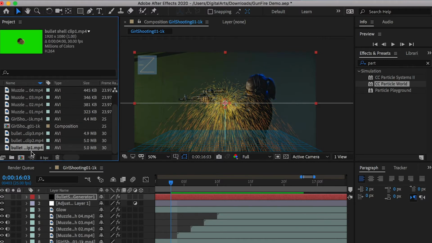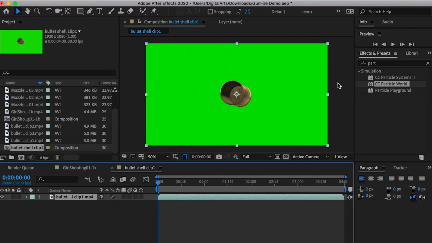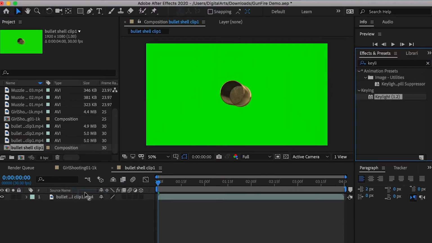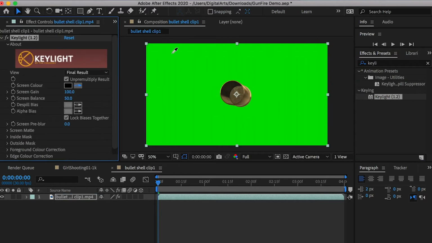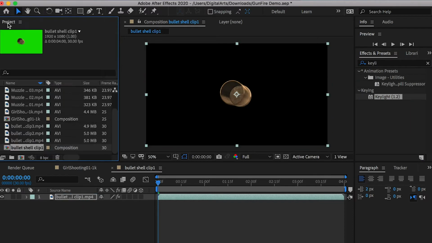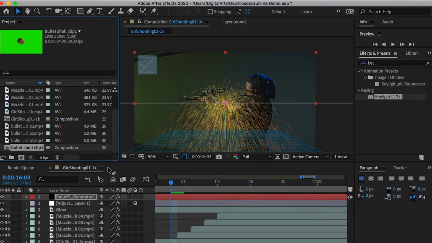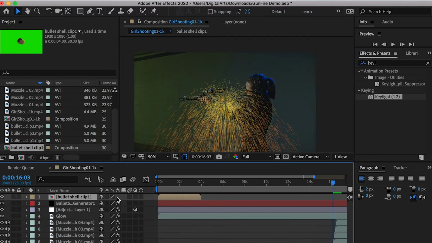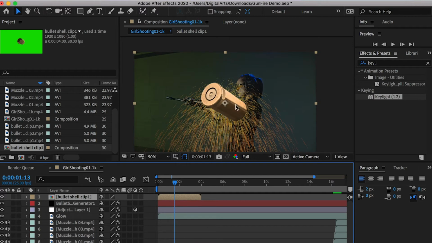Then we're going to create a composition for the bullet shell, the first clip, and we're going to get rid of the green background. Then drop this bullet shell composition into our background comp. We will not use the video directly in the comp, so we can hide it.